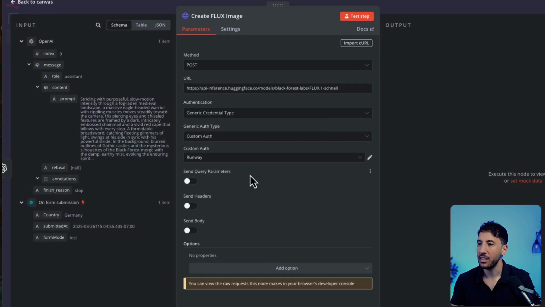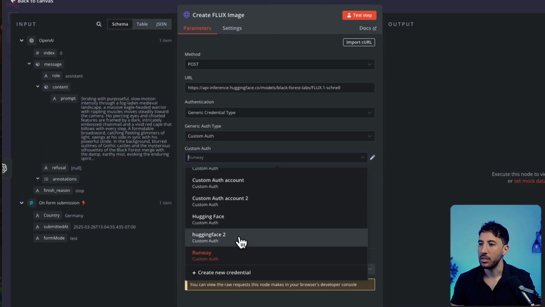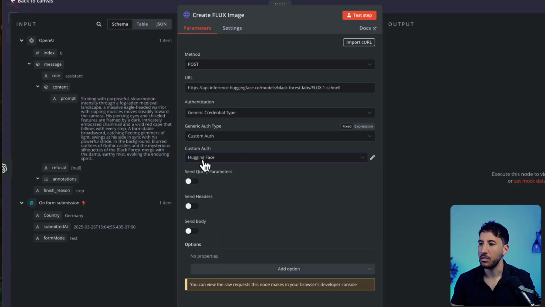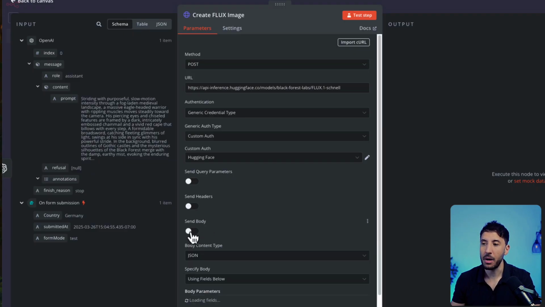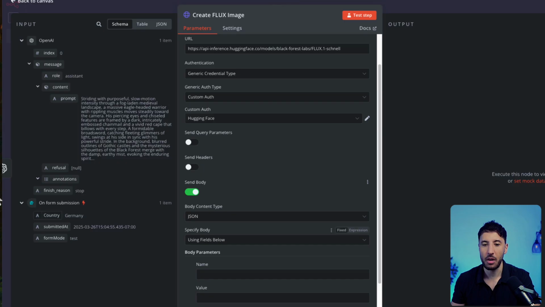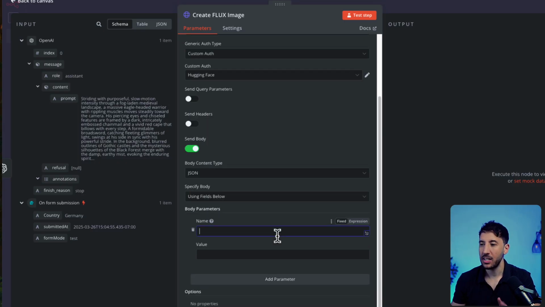Since I've already done that, I'll be using my own Hugging Face right here, the custom auth. So I've just named it Hugging Face. That's it. All right. So then afterwards, leave the send query parameters as it is. We don't need to send headers, but we do need to send the body, right? Because this is where we need to send that prompt. And as far as the parameters, it takes just one parameter. It's going to be called inputs, right?